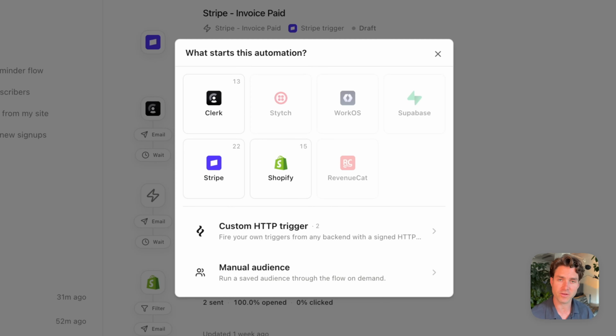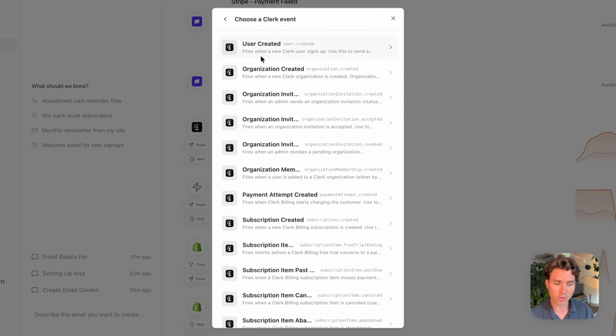And Brew has a bunch of options to trigger the automation. We have some integrations already with existing tools out there. So for example, we use both Clerk, Stripe, and Shopify. So I can click in here, I can see all the different triggers that are sent to me from Clerk, for example, and I can use one of those as the triggers.